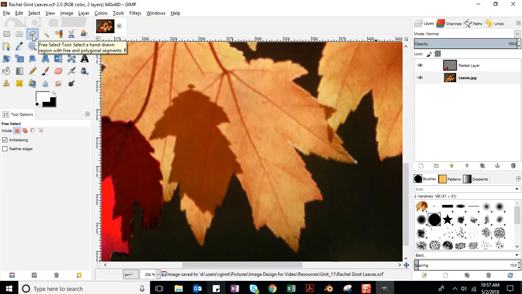So grab your Free Select tool, and this time you're just going to click and let go. Click, let go, click, let go, and just do that around the entire shape of the leaf. So these are just little straight line segments. You want to make sure that you're doing those clicks so that those straight lines are hugging the boundaries of your leaf as best as straight lines can do.